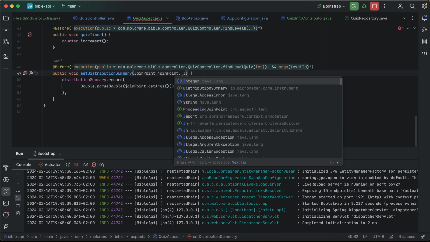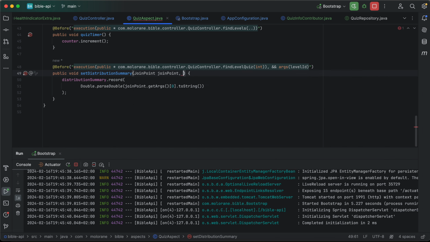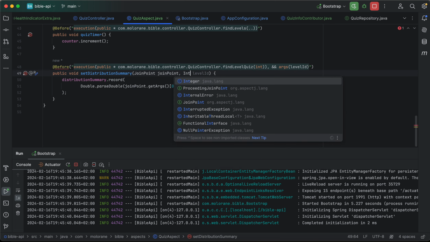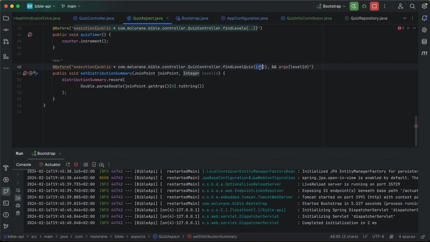So what I will do is, let's see, double level ID. Okay, so let me just say int, because we have declared this of type int, so we don't get a class cast exception. I'm not sure why this is giving an error. What could be the reason?